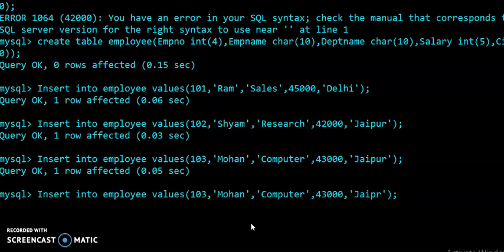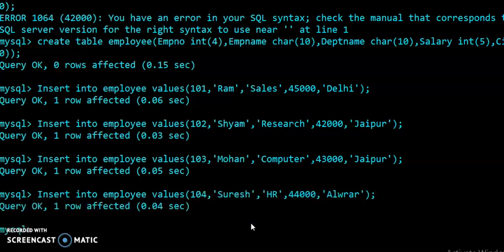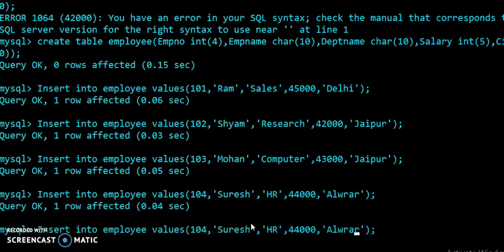So here I am changing the city name to Alwar. Then after that I want to change the salary here, and I want to change the department. So I am changing the department here, and here I want to change the name of the employee, and after that I want to change the employee number. Then in the same manner we have entered 4 records. Now I have to enter the last record of my table.